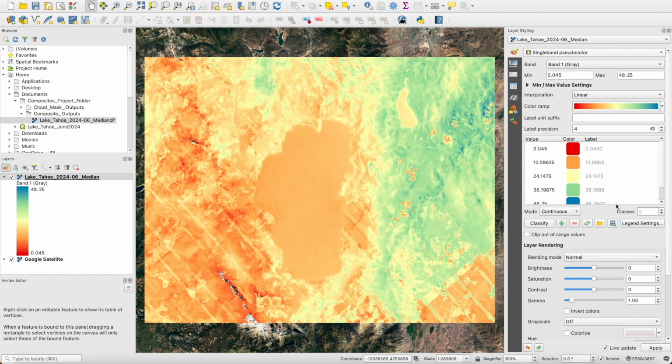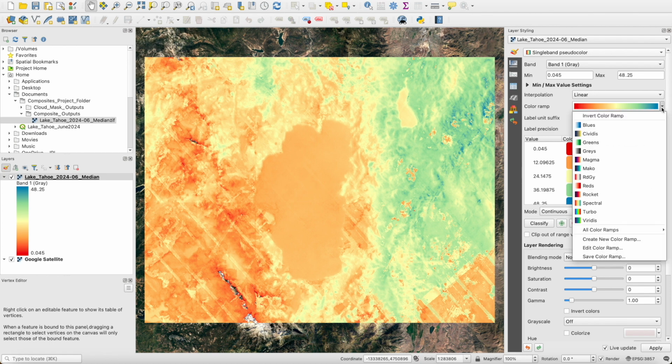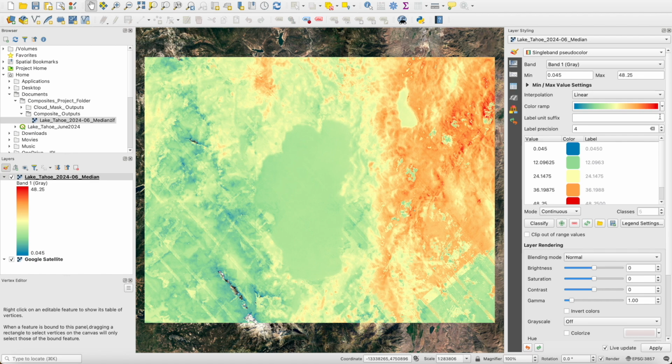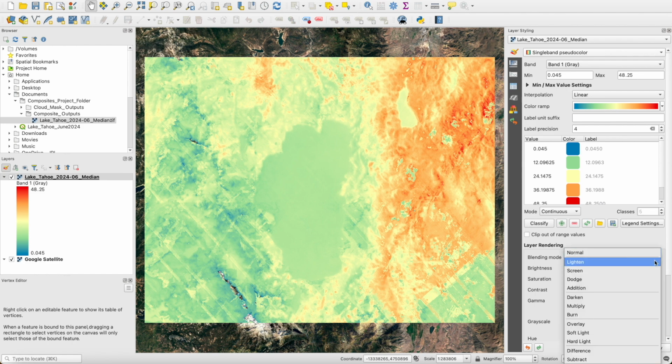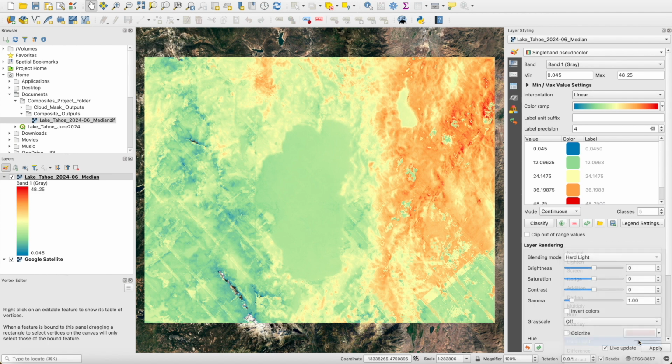In general, it's good practice to have lighter colors representing lower values and darker ones representing higher values. In order to change the color ramp so that the red values represent higher temperatures and the blue values represent lower ones, select the Color Ramp dropdown again, and this time select Invert Color Ramp. You can also choose a blend mode if you would like to see some of the base map showing through. If you click this dropdown, you can select from one of the options. I'm going to choose Hard Light for this example.